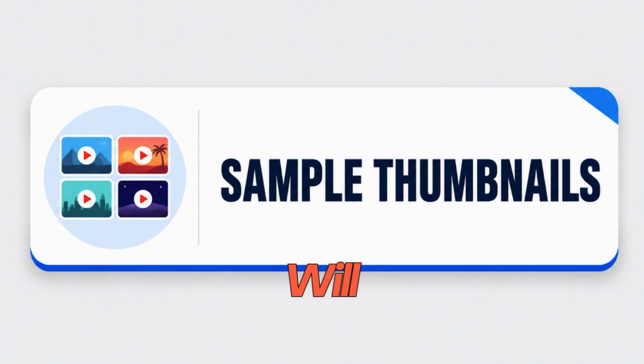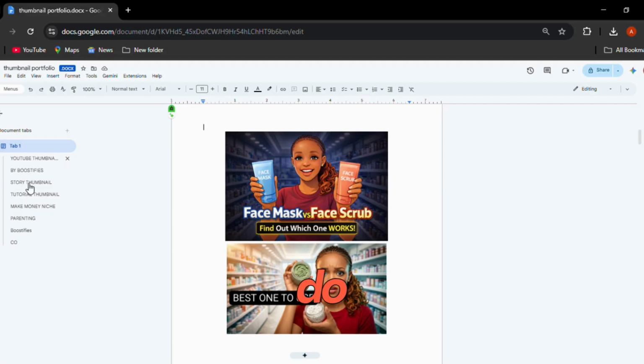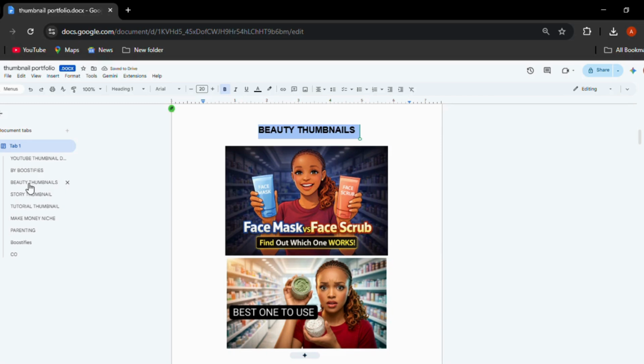That's part of your portfolio, where the clients see what you can do. So you just have to choose the best works that you have. You don't have to add everything. Just make it simple. So add your thumbnail designs and then section them into their style according to their niche. Like this is beauty thumbnails. So this makes your portfolio easier for clients to understand.